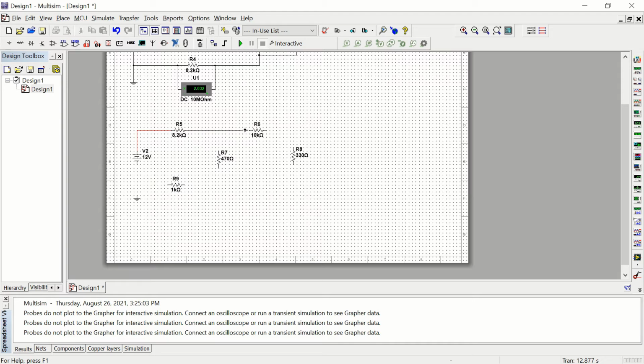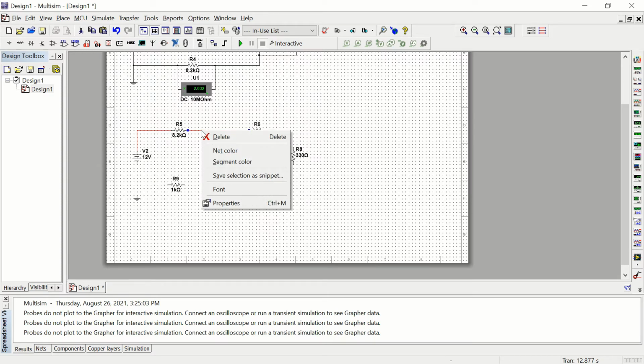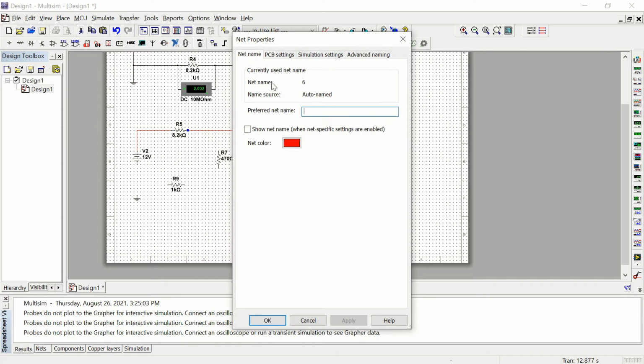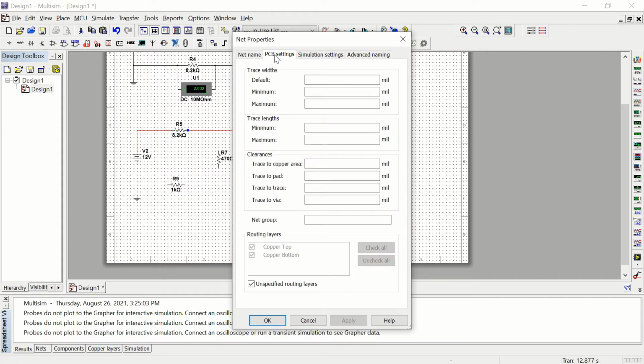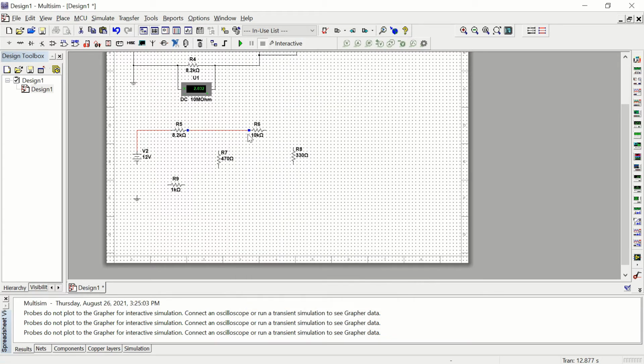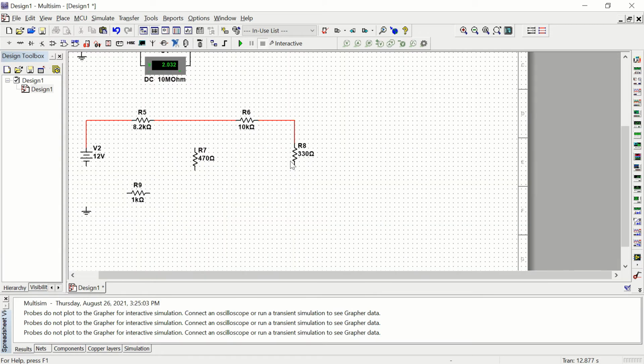You can also change the width of your wire. But I don't remember how to do that. Maybe properties. Nope, not there. Don't do that. I don't remember how to do it because sometimes your wires get really hard to see. I can zoom in a little bit on this, I guess.